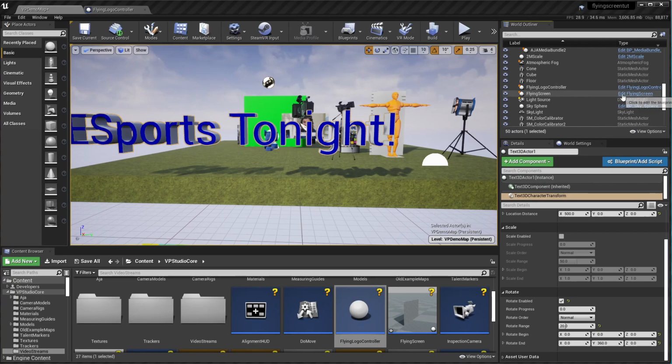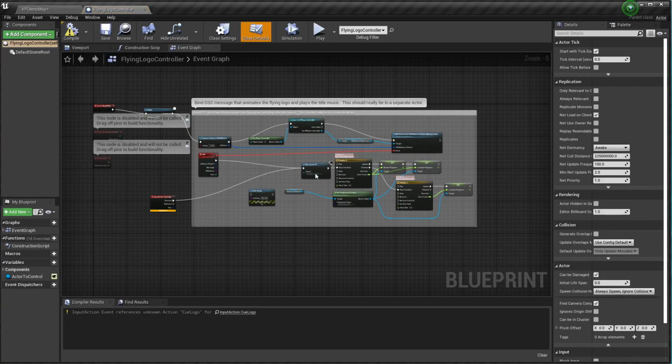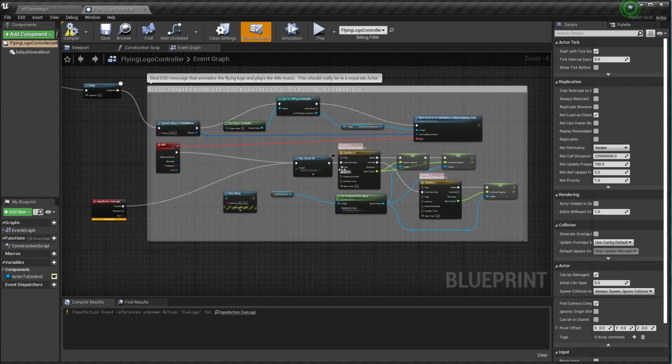Now, what actually controls and plays all this is the flying logo controller. And here's the blueprint for it. It's not too complicated. It does some of the same OSC stuff that I mentioned earlier, where it binds an event to an action. So the only thing you really have to be concerned with are the parts you may need to customize.